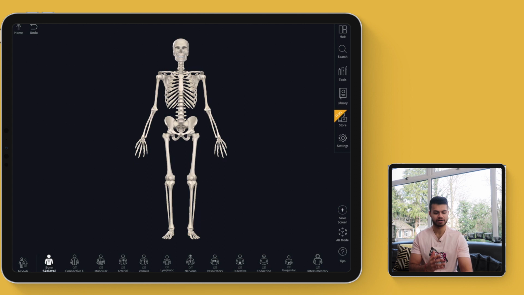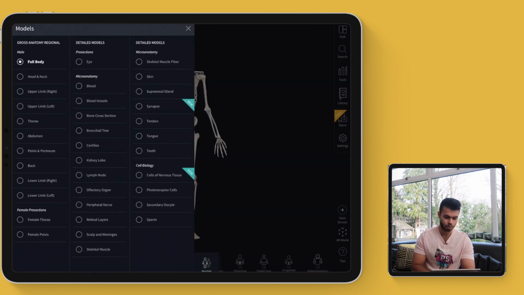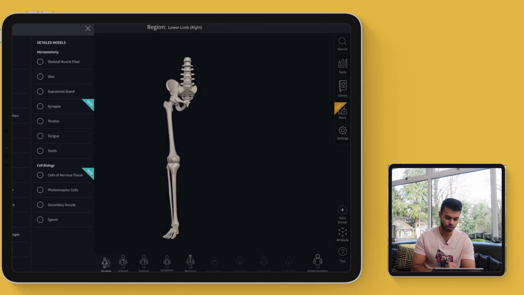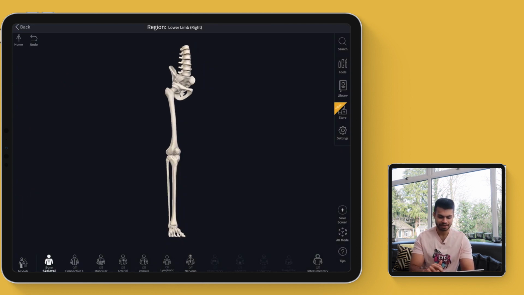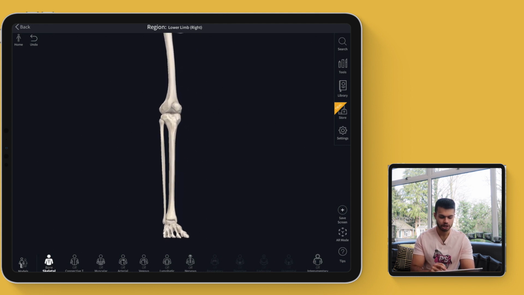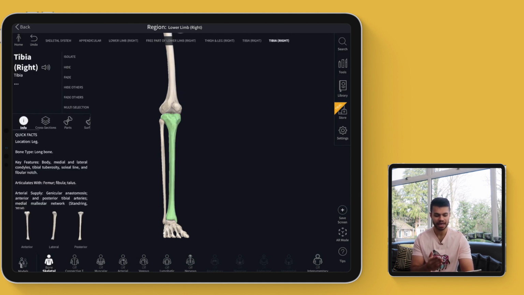So here we have a full skeleton. Now what I'm going to do is I'm firstly going to zoom in into the lower limb. So let's go with lower limb right. So there we go. There's an image of the lower limb. Now as you can see here, there are two main bones of the lower limb. You have a much meatier bone, which we call the tibia, and then next to it you have a much smaller bone, and that is called the fibula.